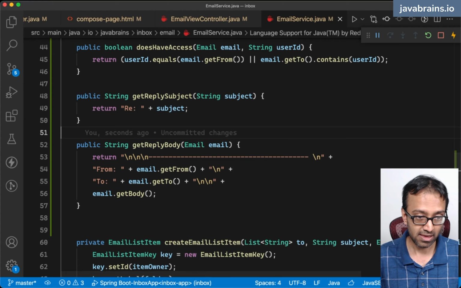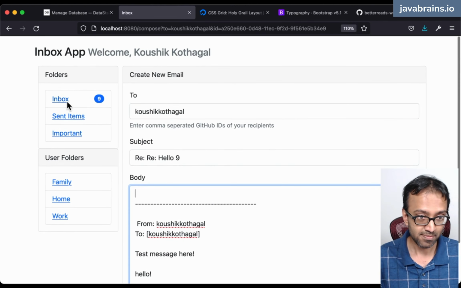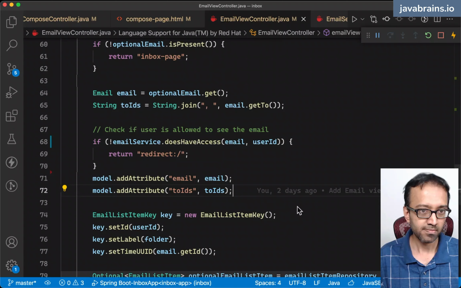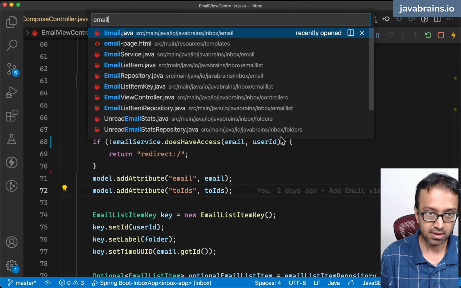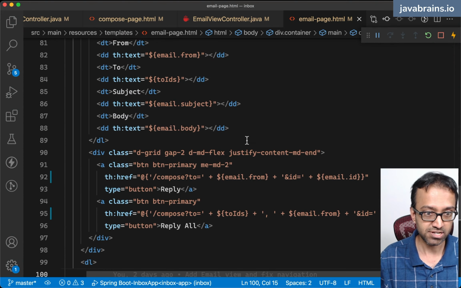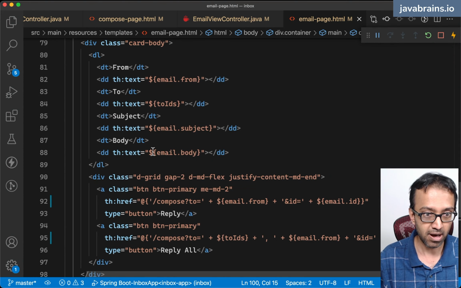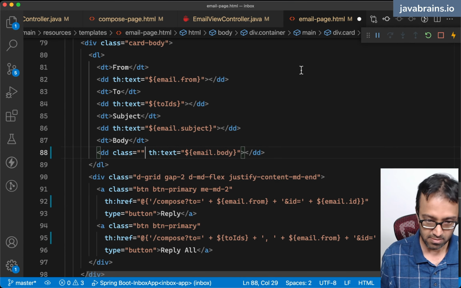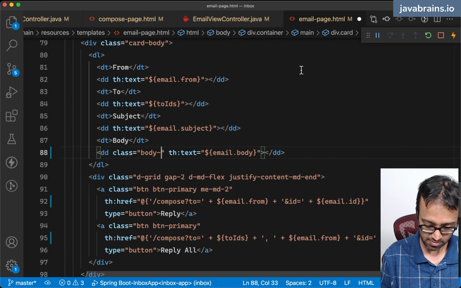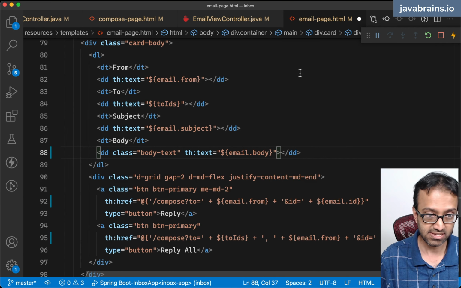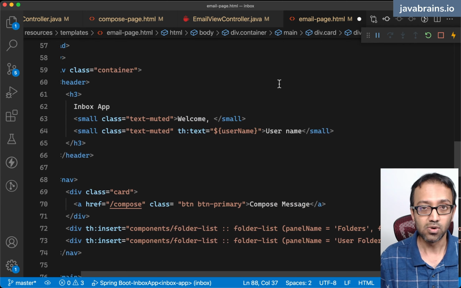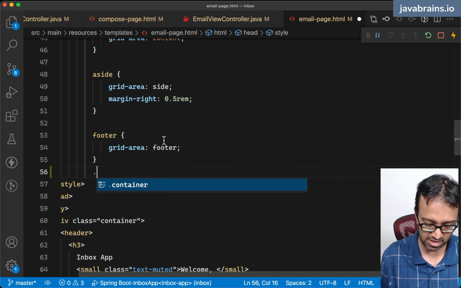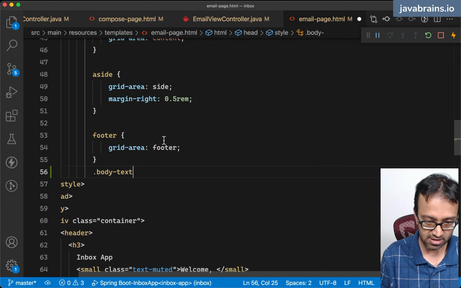Now the display for the email doesn't account for new lines. Okay, let's fix that. I'm going to go to the email page.html and the part which has the body. I'm going to put a class called body-text, and I'm going to style it to allow for line breaks, which are the new line character, right? So I'm going to say body-text.